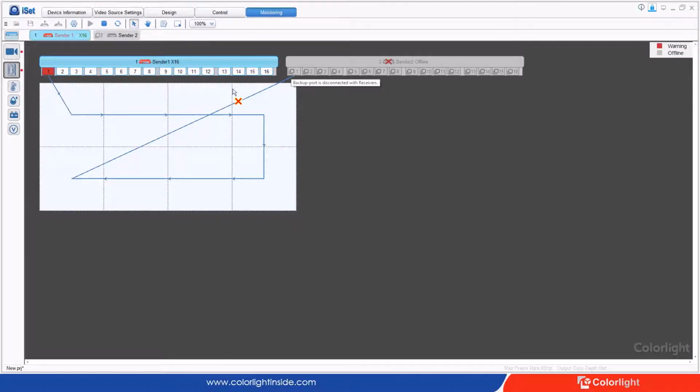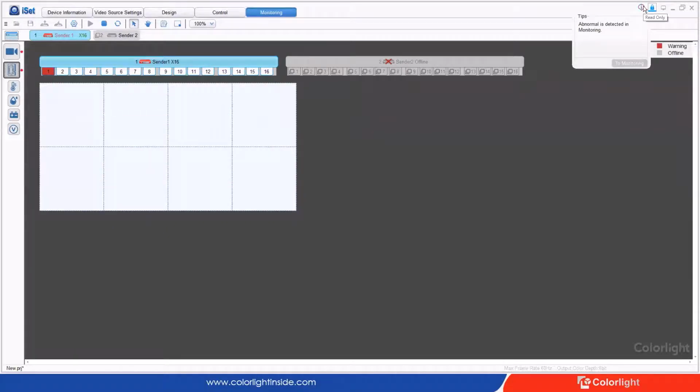So you could see there is a notification to let you know that there is something wrong with the second X16, and now you need to check it. Also, you could find the alarm information with the tips here. So when you receive that information, you need to go back and check what's wrong with it. Now we would power on the backup X16, and it will go back to normal automatically.